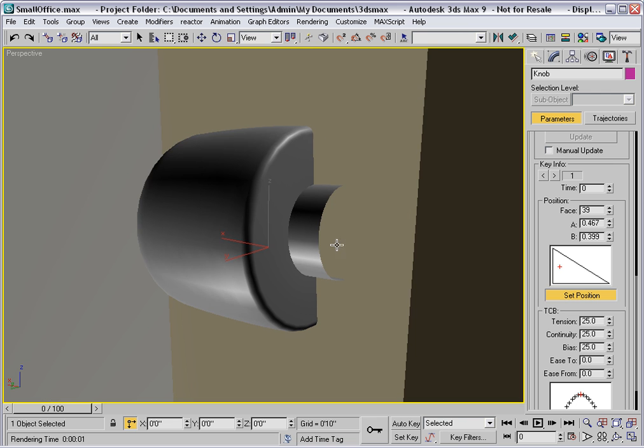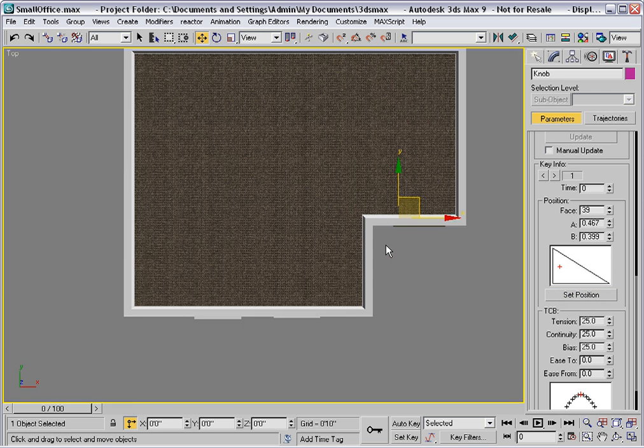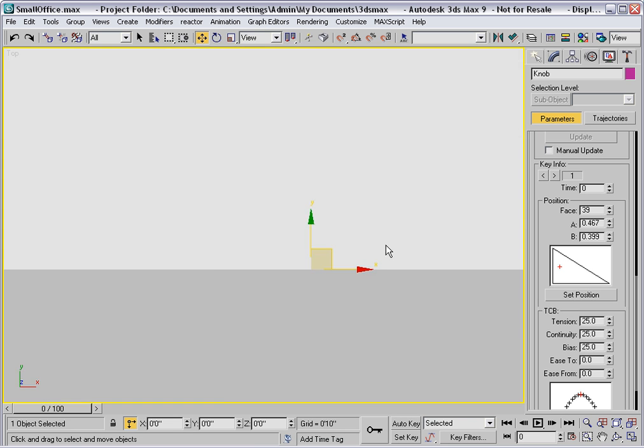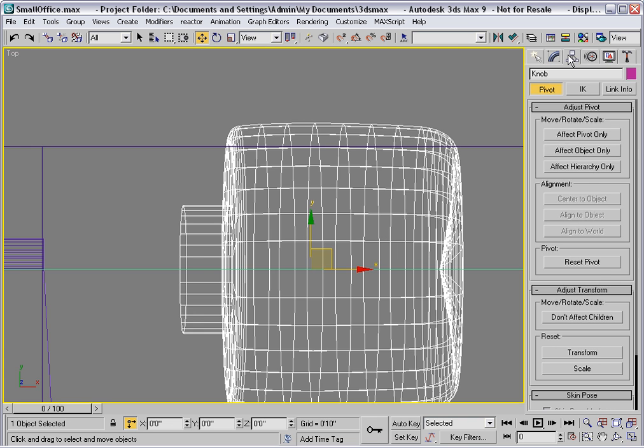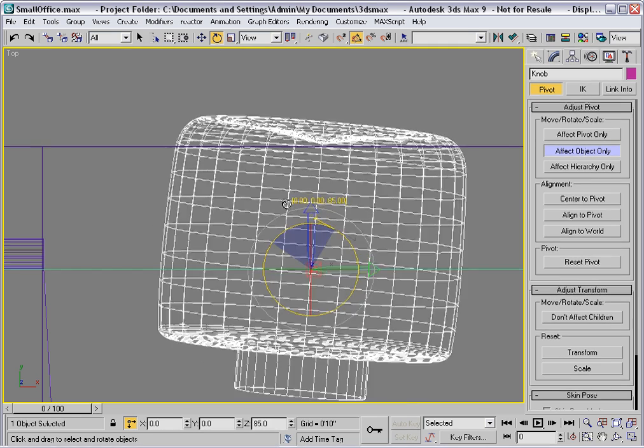I'll zoom in closer and you can see the problem. It's rotated. I'll turn off Set Position and go into the top viewport where I'll zoom in and toggle into wireframe mode. To fix the rotation, go to the Hierarchy tab and affect the object only. Rotate it using Angle Snap 90 degrees.